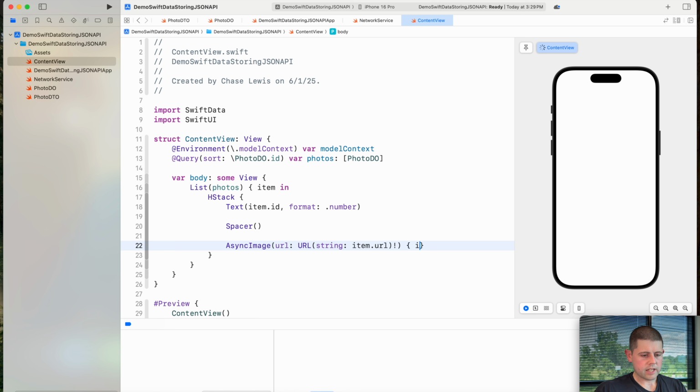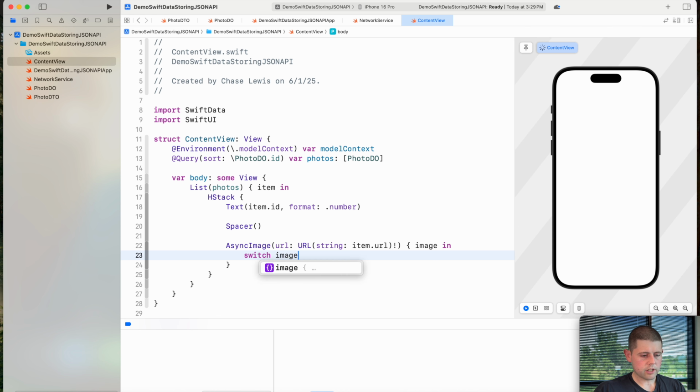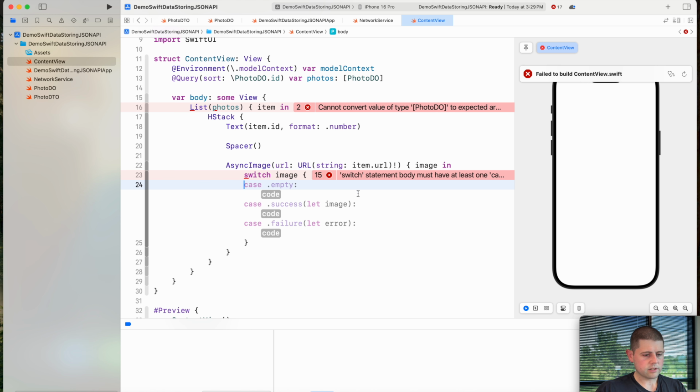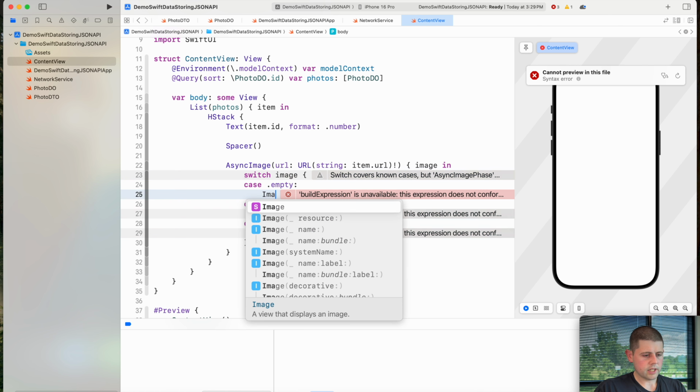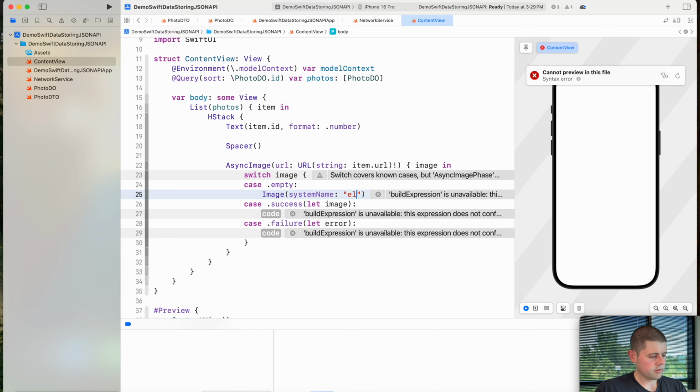And we will take that image that we get back, or possible image that we get back, and we will iterate over each of the cases. So let's switch on our image. And now there are a few cases here, so let's go ahead and fix this. So if it's empty, we want to create an image that has a system name of ellipsis. And what that'll do is the empty state is similar to our loading state.